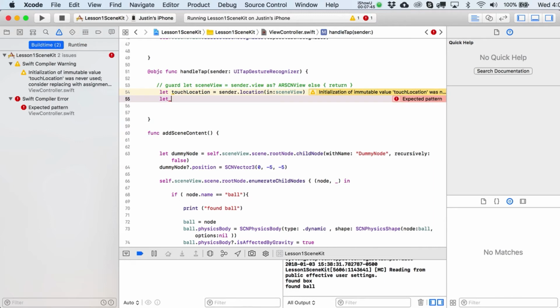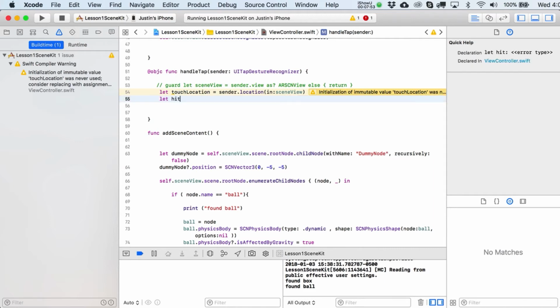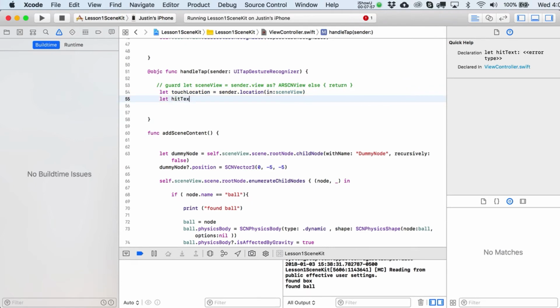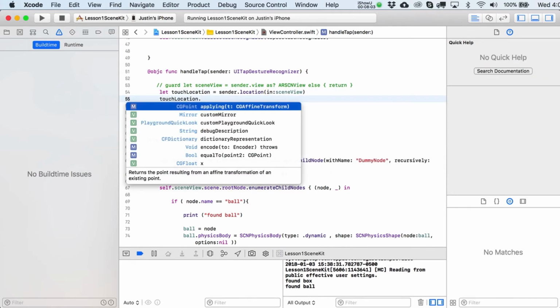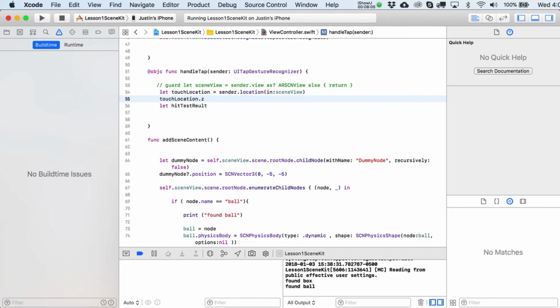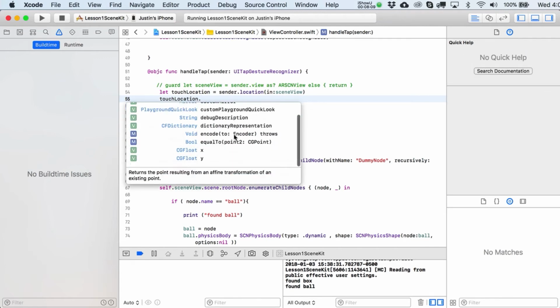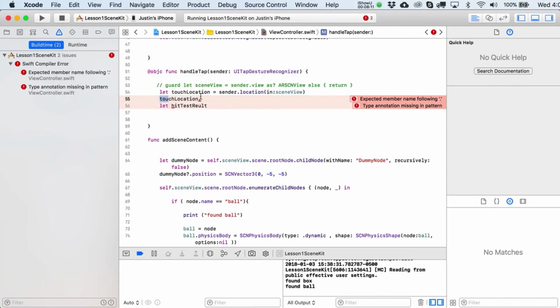actually, I'm debating, does it have a Z location now that we're dealing with SceneKit? Maybe it does. So I don't know about that. Let's do let hit test result. Well, wait. Hold on. Now I gotta know. Dot. Is there a Z in there? I don't think there is. Let's see. No, I'm not seeing a Z.